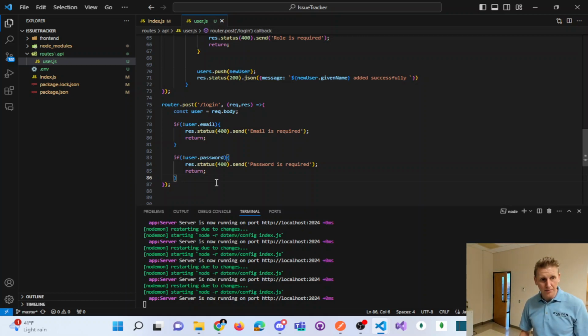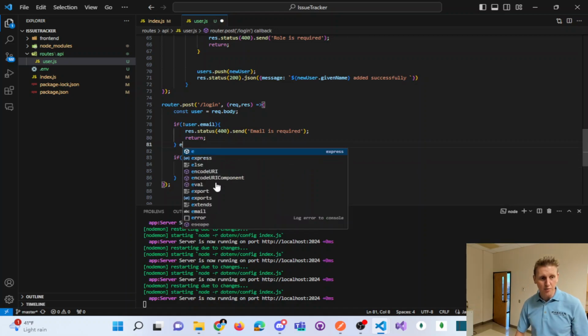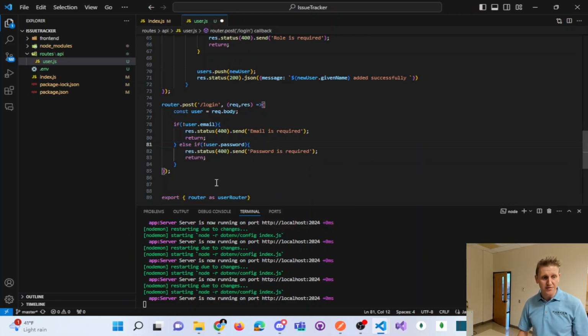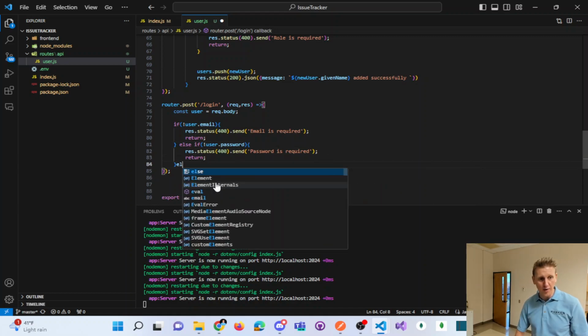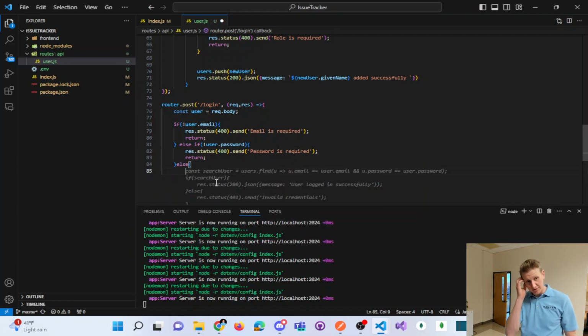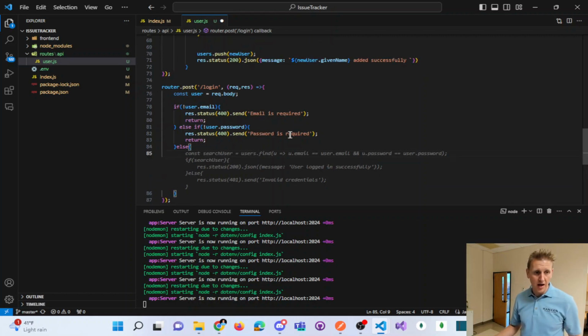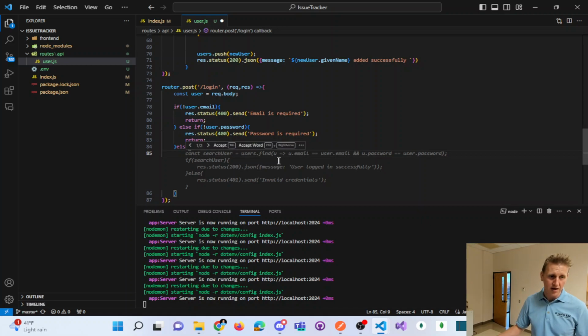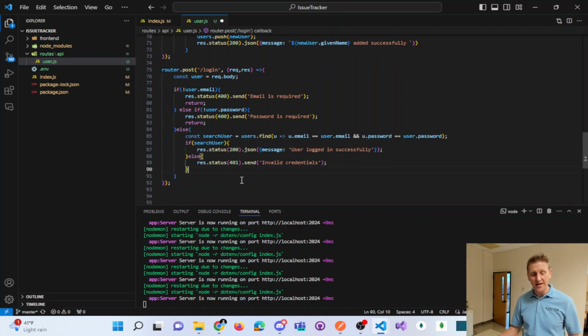Now, we could tie this into one big else if block. If there's no email, else if there's no password, otherwise there is an email and a password. And here you can see, this is Copilot, it's incredibly smart. We're doing a users.find to see that a user's email and that user's password is equal to user.password.